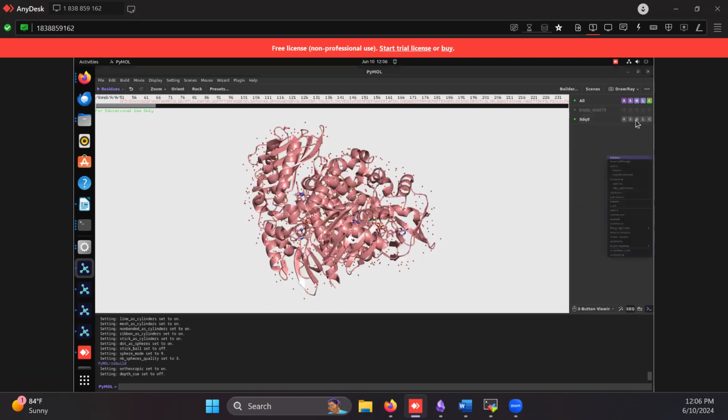You go to hide. So there are 5 buttons here. This is action, show, hide, label, and color. You will go to hide. You can hide a lot of things here. If you don't want to show the water molecules, the small specks around the protein, you say hide waters, and it will hide all the water molecules around. I think this makes it look much cleaner.